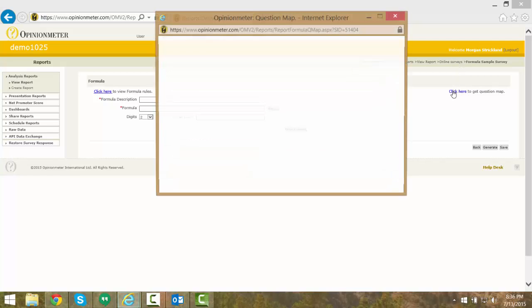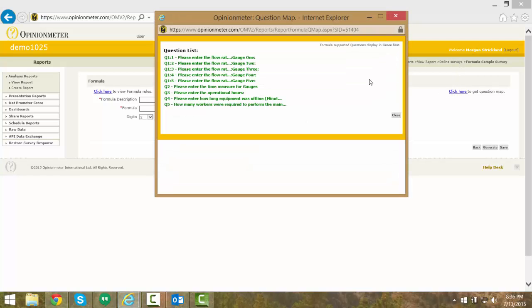Additionally, you will have the option to get a question map. This is very useful for building your formulas as it will show you which questions are valid for use within the formulas, as well as the associated question number, for instance on a matrix question where even though it is question 1, the values are questions 1-1 through 1-5.